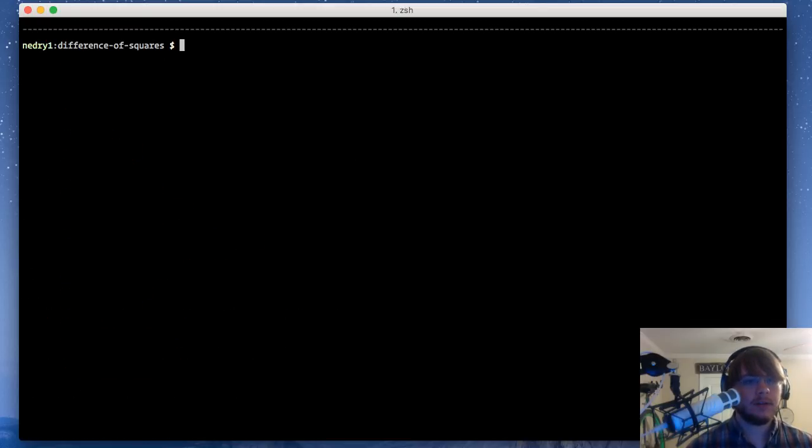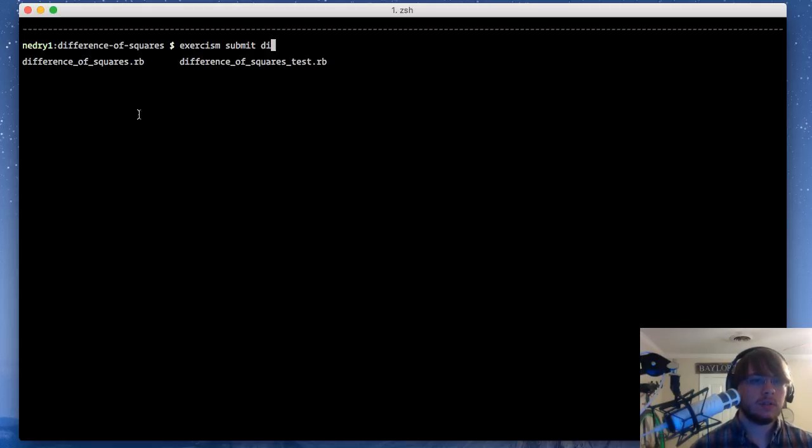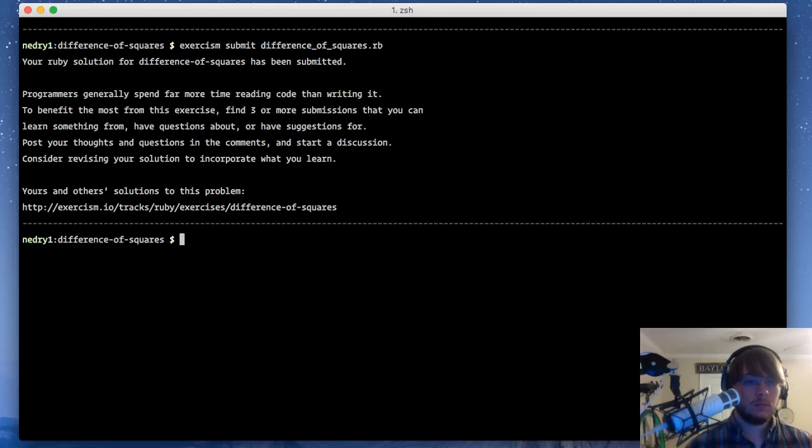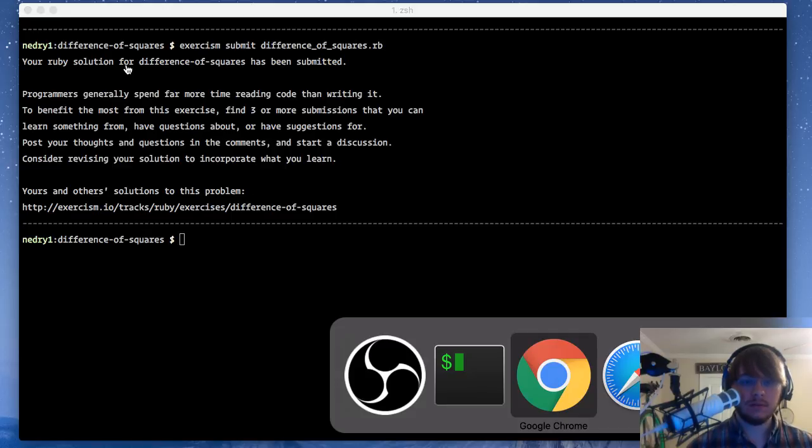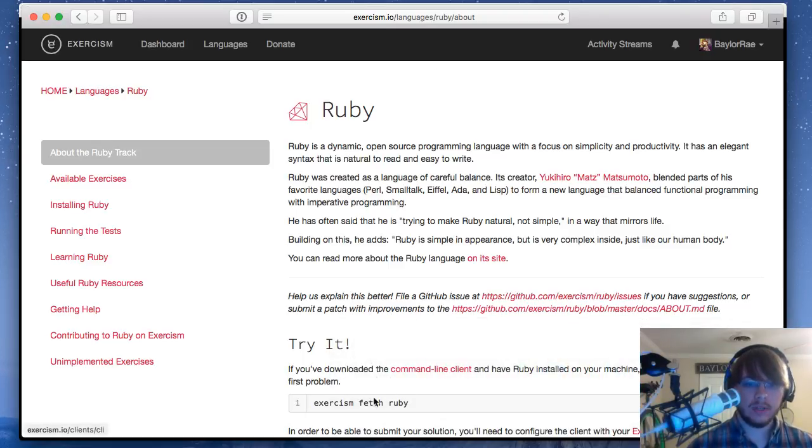And there's my home directory. So we'll call submit on difference of squares. So there's our first solve in less than 10 minutes. So fetch the next one. Pangram.